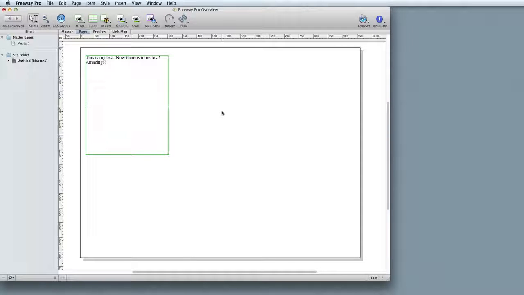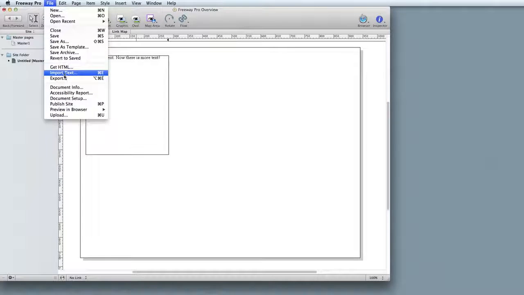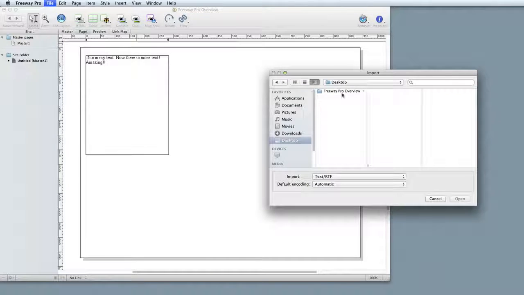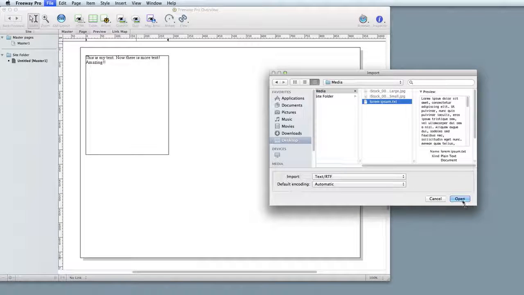If you already have a text document with your content typed up, you can also import that instead of typing it again. To do this, double-click inside the item and choose the menu option, File, Import Text. Select your text document and click Open to import it.